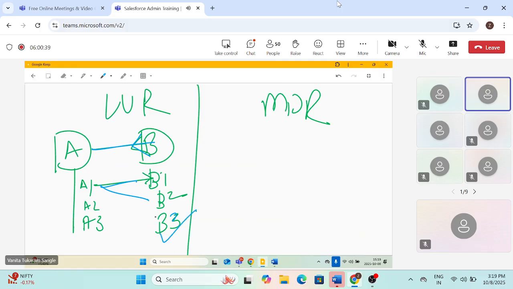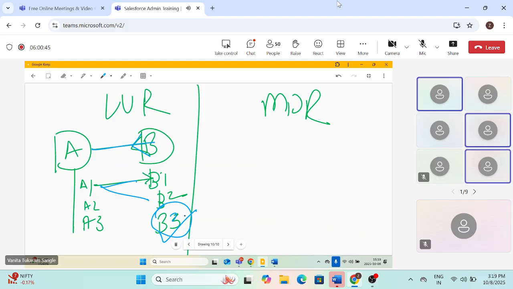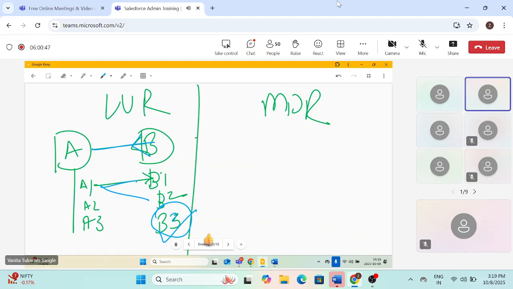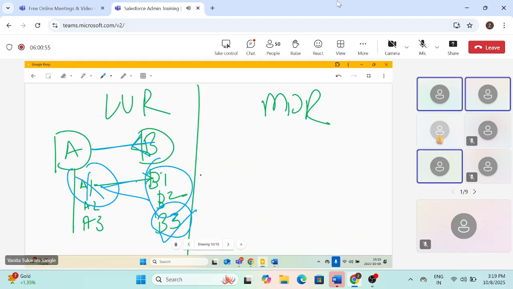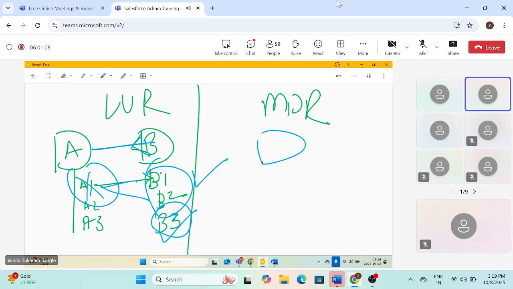Will it work if B3 doesn't have a parent? Yes or no? Without a parent, will it be there? Yes, it will. Everyone agrees to this, right? Fine. If suppose A1 is gone from the system, will these two also go away? No. They will still be in the system, right? Only the parent will go away. Makes sense, right? Clear with the example?